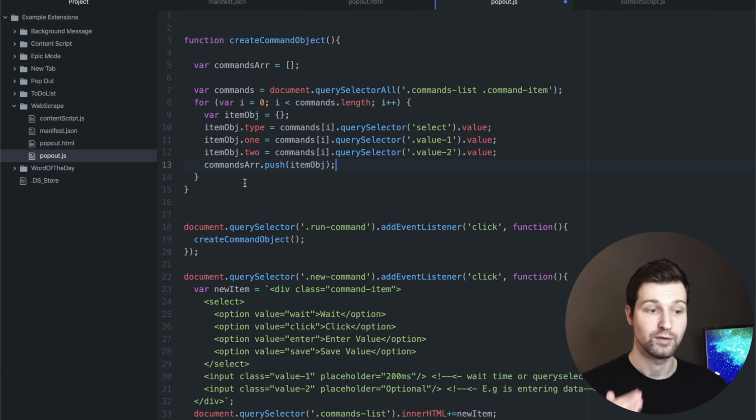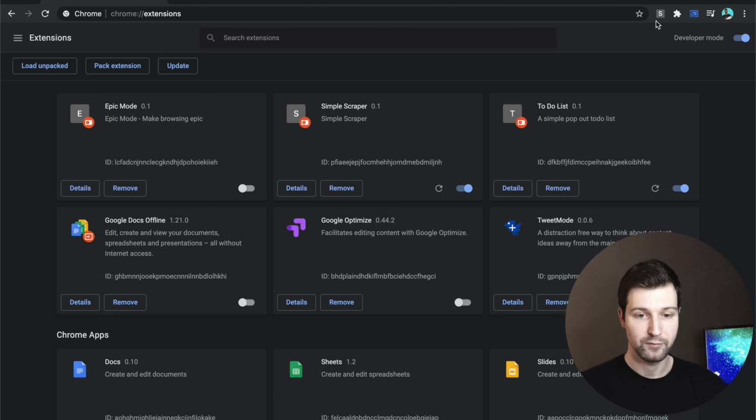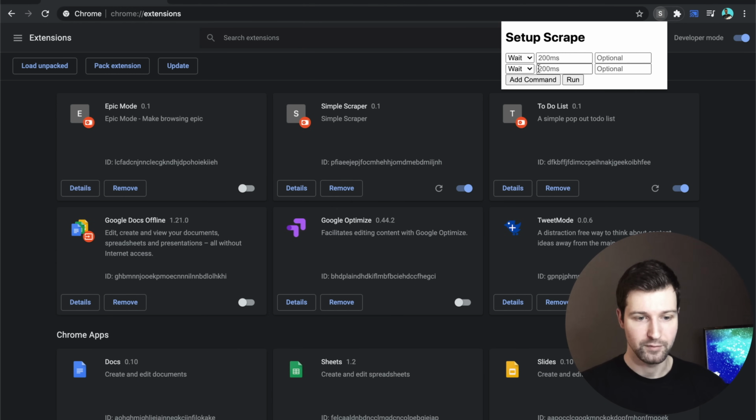We're just going to run through and test this first. So what we'll do is at the end of this loop, so once that loop's finished, we'll just say console log and pass in our commands array like that. So if we go up here and refresh, add a couple of commands over here.